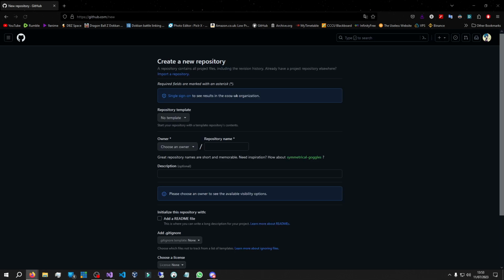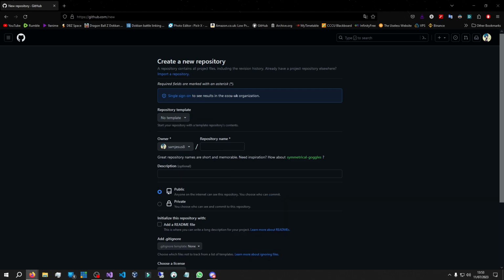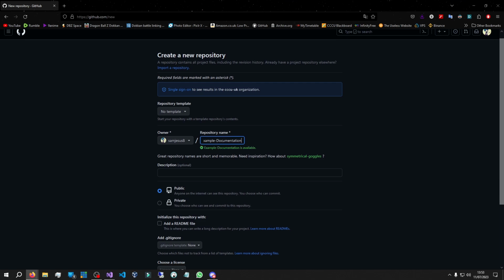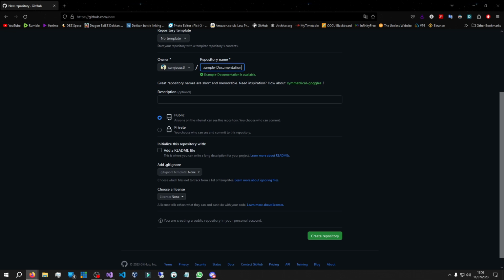Right now there's no coding or anything like that, so let's not use a template. Let's assign myself as the owner, and let's name this, I don't know, example documentation, and then we'll make this public. Make sure this is public, because when you get around to publishing the website, if you make it private, then it won't be accessible. So make sure you make this public. Let's press create repo.